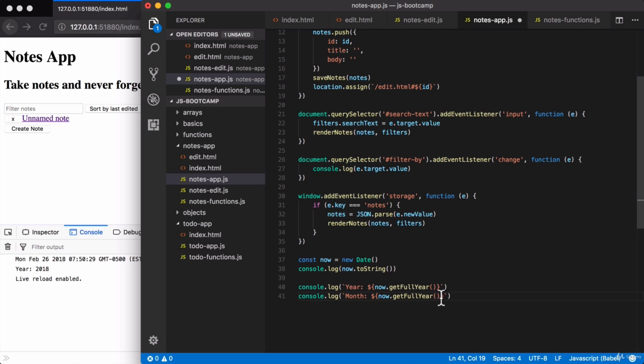And to get the month, we're going to be using another method on now, that is now.getMonth. GetMonth is going to return the number that represents the current month, and this one is actually 0 indexed. So it's currently February, and I'm getting 1. That is correct. It's not a mistake. January is represented by 0, and we go all the way up to December, which is represented by 11.